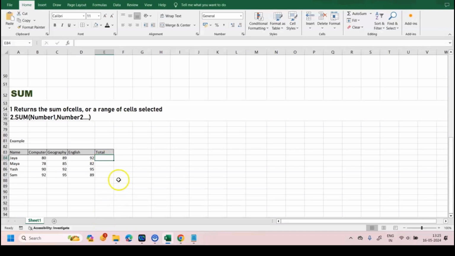So let's try to do the same with the formula that we have learned as of now. We'll put an equal to sign and select the first cell, click on the plus button on the keyboard, select the second cell, and then click on the third cell after the plus button and click anywhere, and it will give the sum. Okay, so this is what we have done till now.